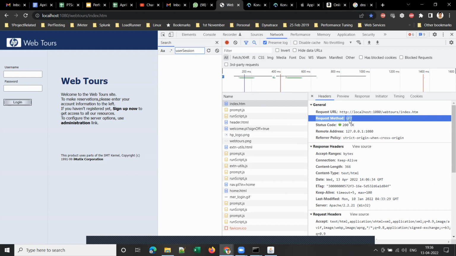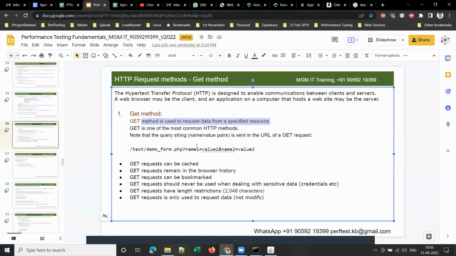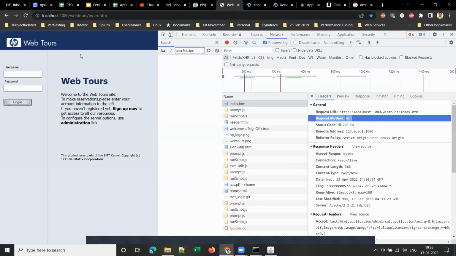Yes, sir. Right. Now let's understand what this GET method is. What does that actually mean? The GET method is used to request data from a specified resource. By using this URL, we are asking the server to get this page for us. As simple as that. We are asking the server to simply get this page. That's it. And that page is there in the web tools folder.